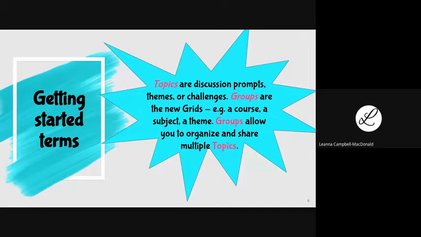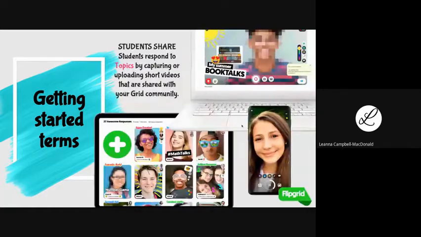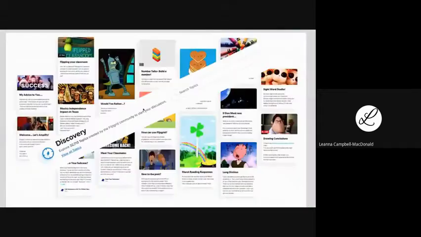The groups are either the course that you're in, it might be a subject, it might be some kind of theme that you're using in the class. And you don't really even have to use groups, but it allows you to organize and share multiple topics. So the students share or respond to the topics that you post to them by capturing or uploading short videos that are shared with the grid community, so all of the students that are involved.